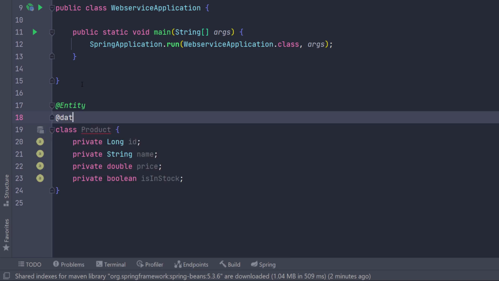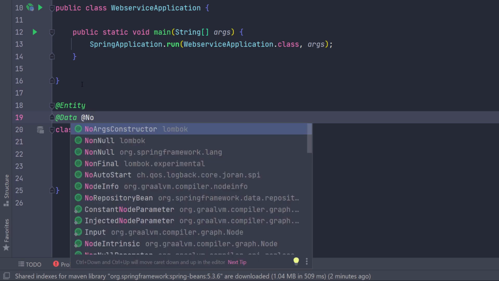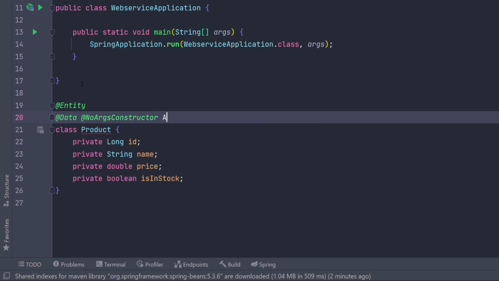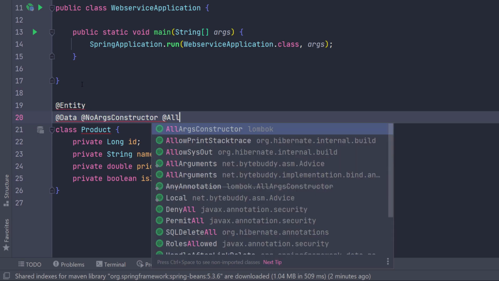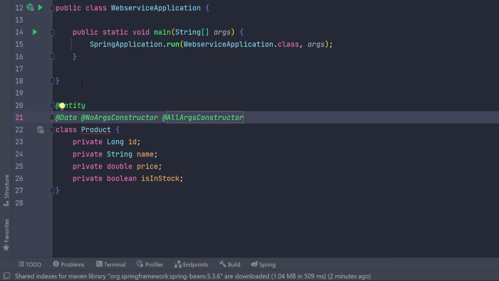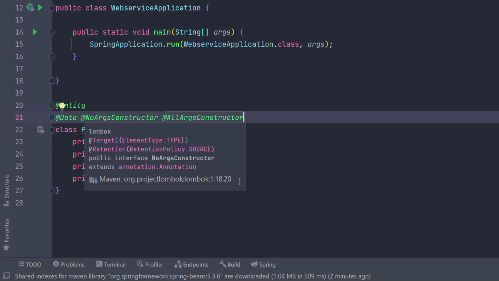So for this, I'm going to add the @Data annotation coming from Lombok, and also we need the no args constructor. So I'm going to do @NoArgsConstructor from Lombok and @AllArgsConstructor. So let's do that. All right, so now I have all my constructors, and then I have my product. I have my getters and setters using @Data, and then of course it's an entity because we're going to be persisting this in the database.